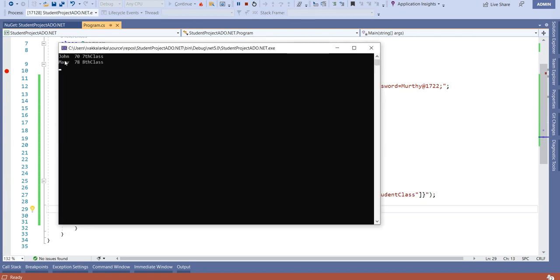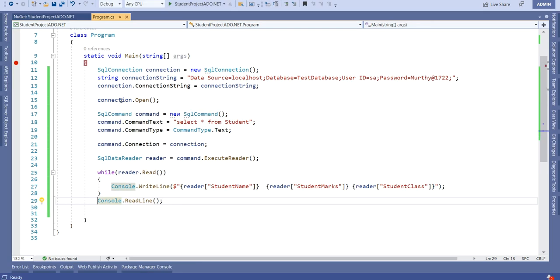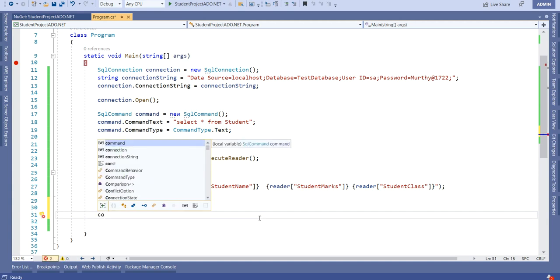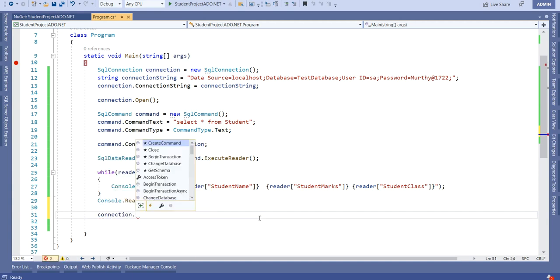See, John, student marks, and the class. In this way, using ADO.NET, we can fetch the data from the database. And one more thing, we need to close this connection. So connection.Close. In this way, using the connection object, command object, and reader object, we can fetch the data from the database.